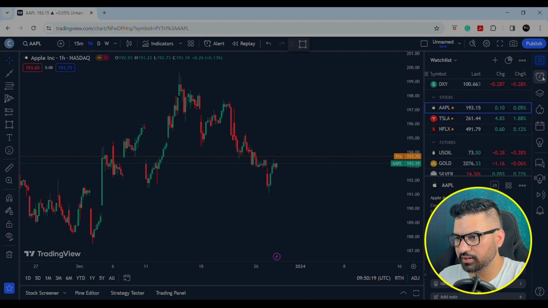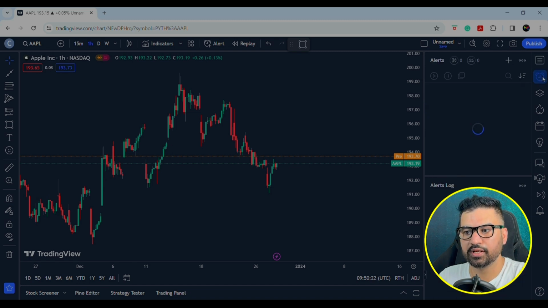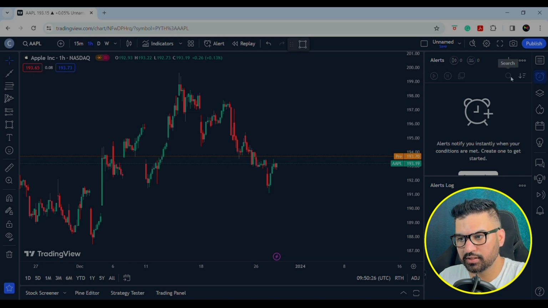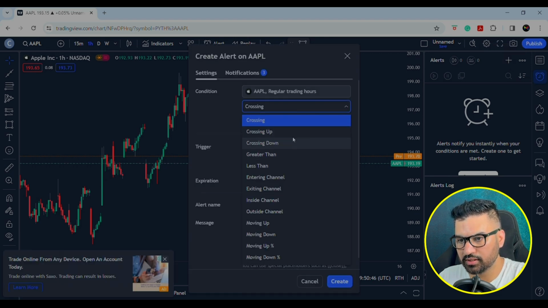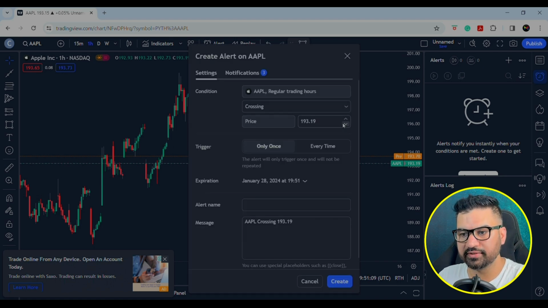The next one, if you want to create an alert for any of the shares, you can create it from here as well. Let's say you want to create an alert for this Apple stock, just click on the plus button. If we click here on crossing, you can choose crossing up, less than, greater than. You can choose any of the options and you can set a price. You can increase and decrease the price, and you can choose the option trigger only once or every time.